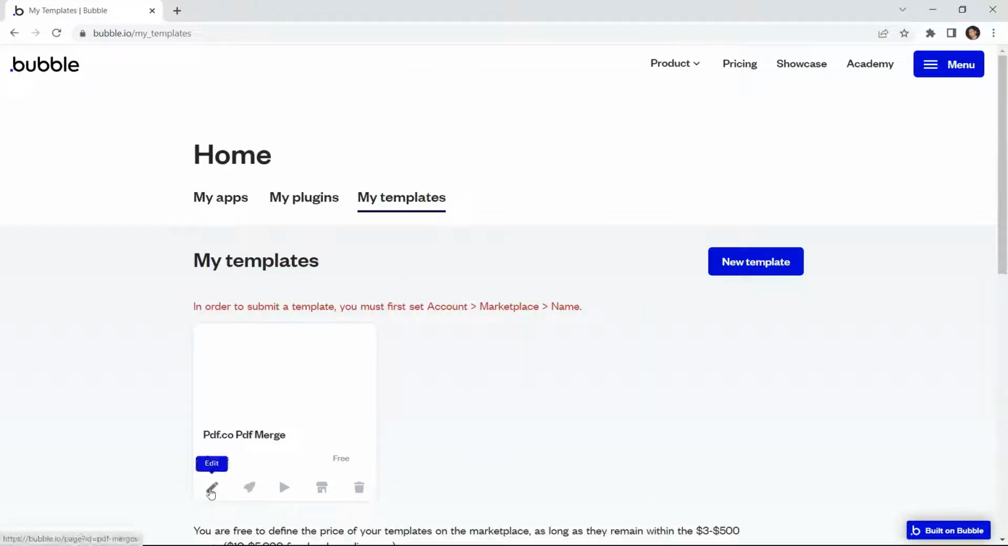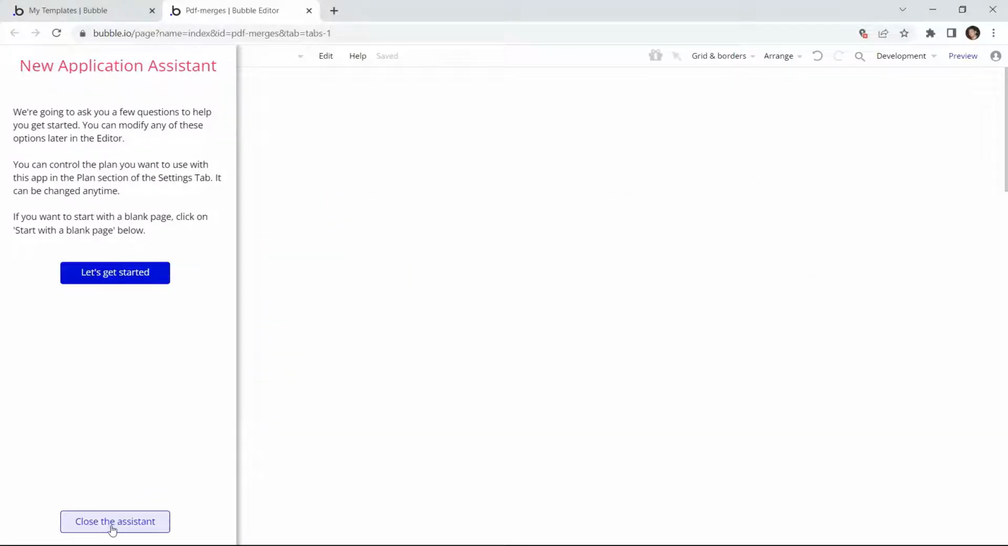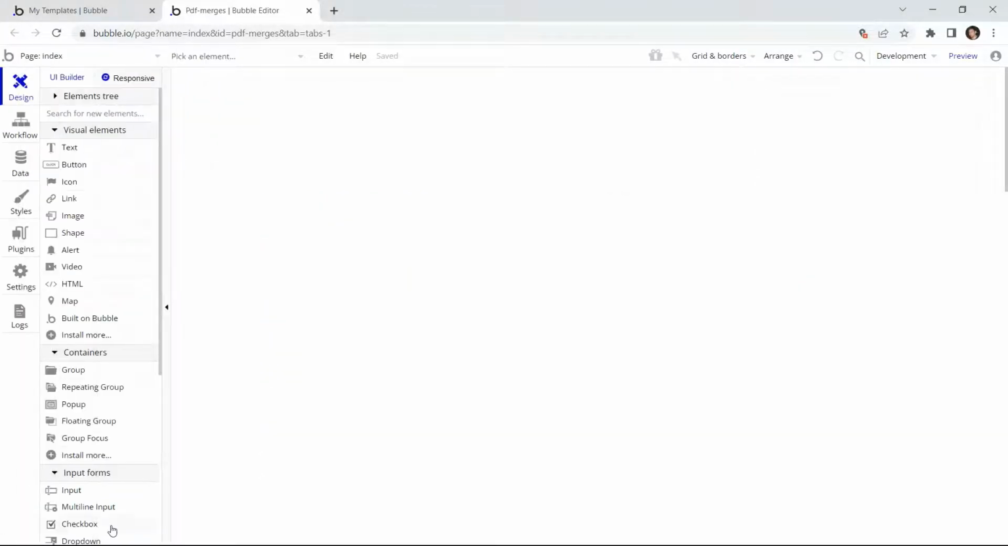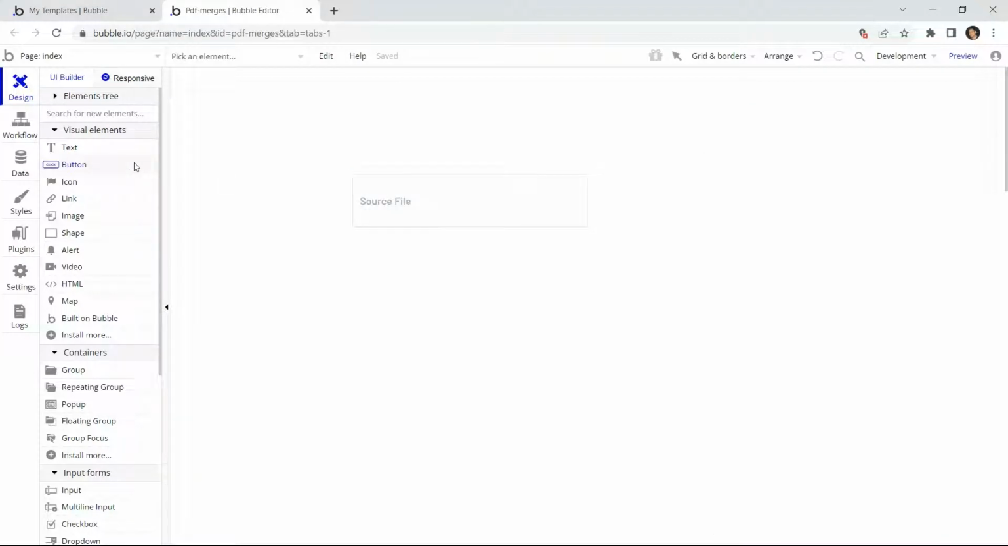Then, click on the Edit icon to open a new template. Click on the Start with a Blank Page button, and close the assistant. Let's build a form. Click Input for the source file. And add a button to send a request.